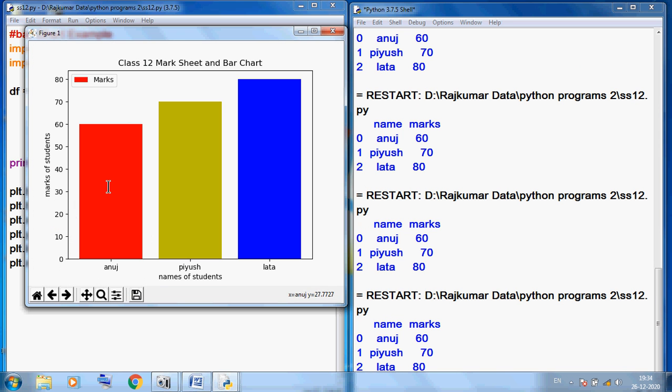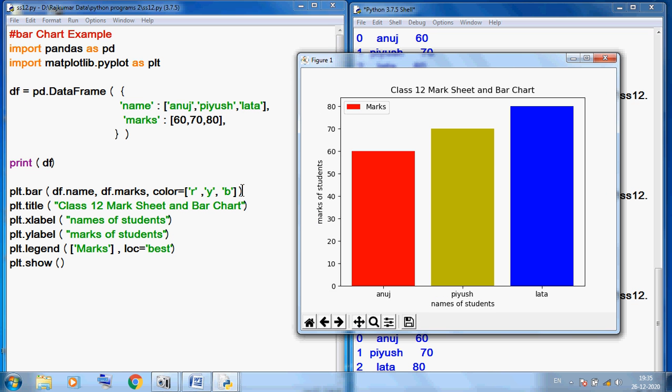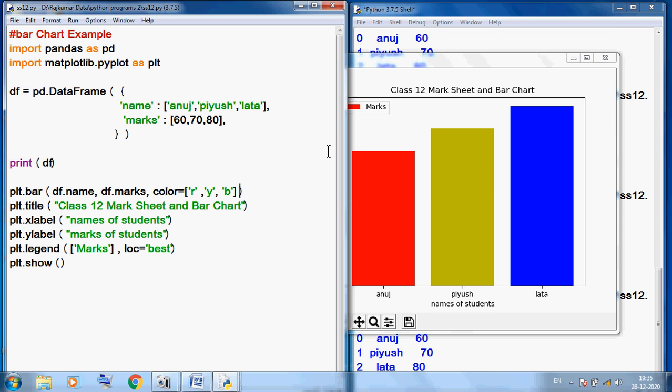Okay students, so very nice output. You can see Anuj, Piyush and Lata. You can also control the width. Here I am using, suppose, 0.35. I want to save this program and run this program.